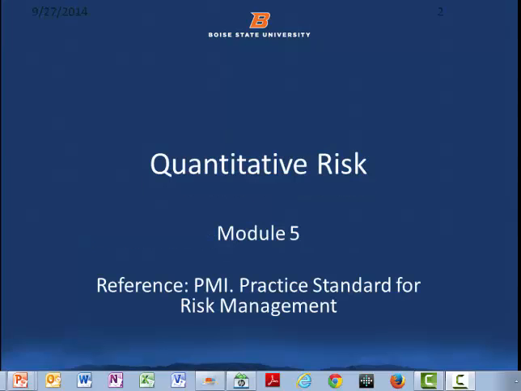In Module 5 of our program, we're going to be looking at quantitative risk. Those are the risks that are the high value, and those are the risks that try to summarize the total risk on the project. Not all projects go through these, so let's take a time and learn this critical area of risk management. Again, our reference is PMI, Project Standards for Risk Management.